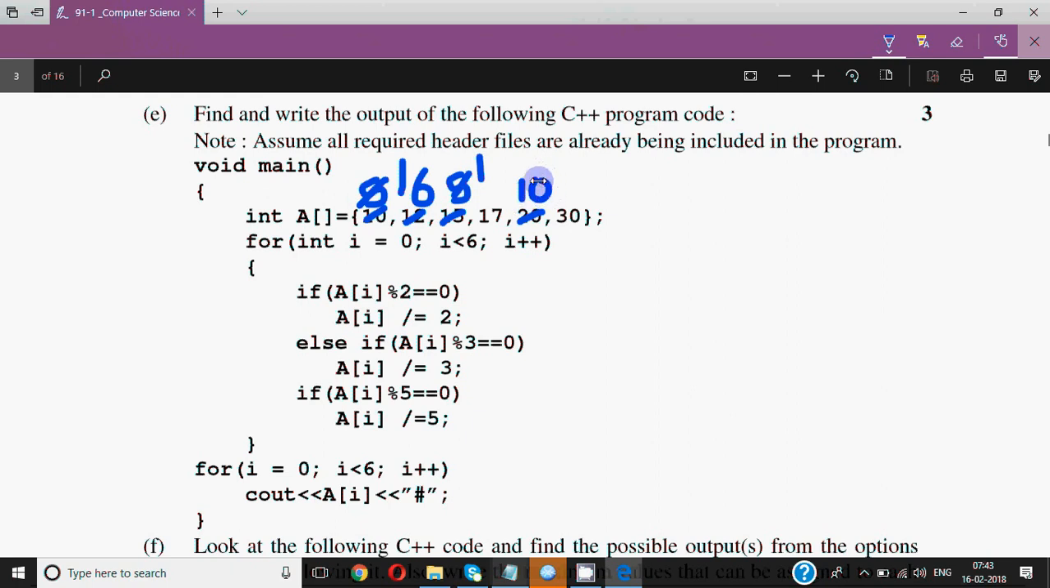Then it will go to the outer if. This one, it checks if 10 mod 5 is 0. Yes, that is also true. So it's divided by 5 and now it becomes 2. Then it goes for 30, that's at position 5. 30 mod 2 is 0. It becomes 15.